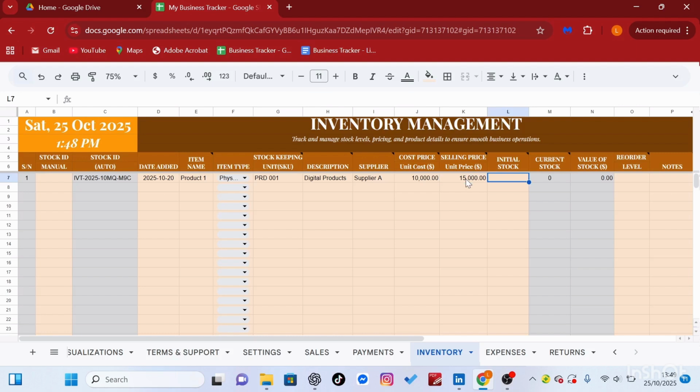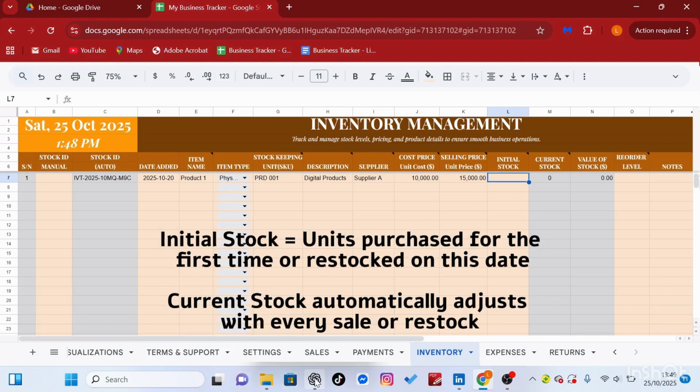Then in the initial stock column, you enter the number of units that you purchased, the number of this product that you bought on that specific date. You enter it here in the initial stock column. Let's assume we bought 100 units of product 1. We enter it here. This figure represents the quantity that is bought.